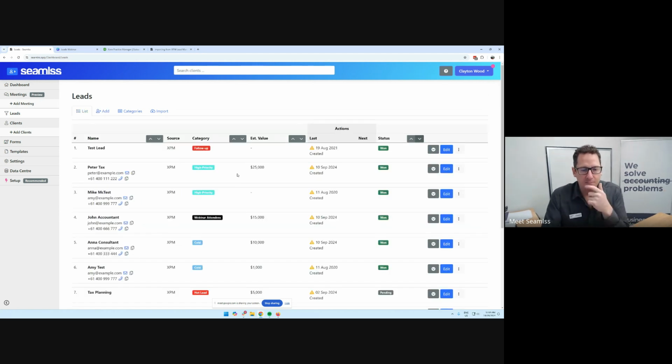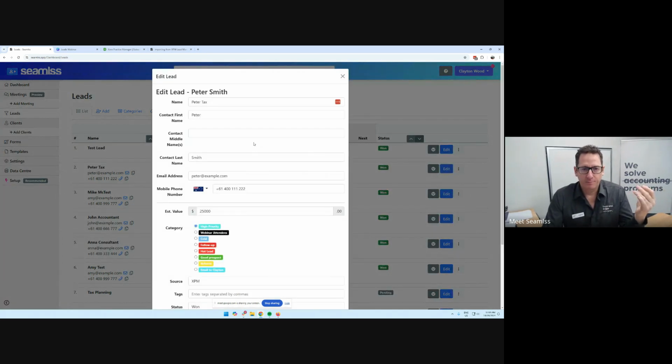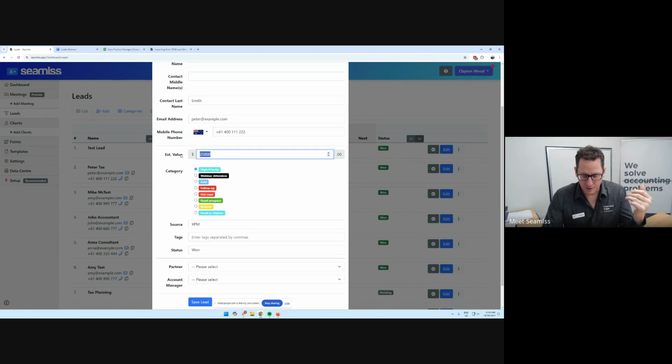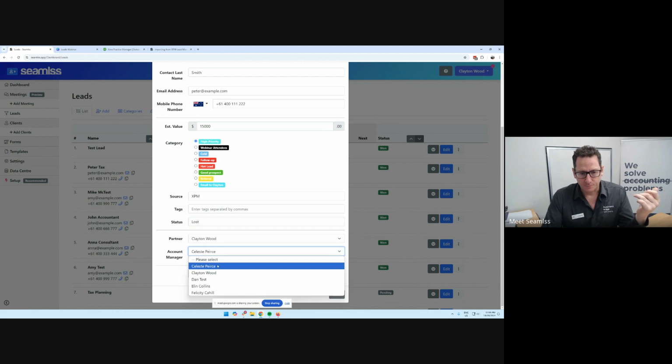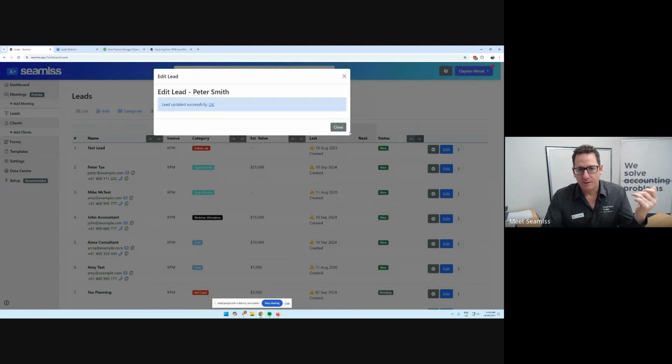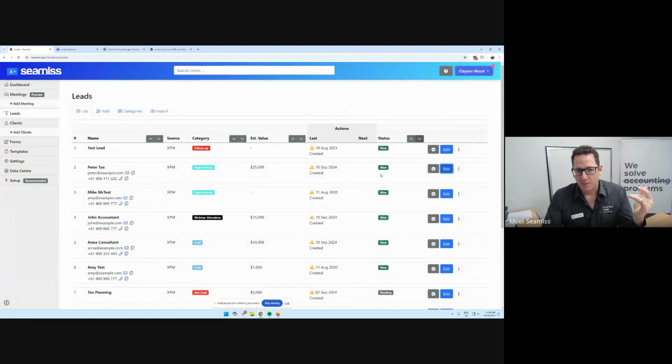We've got all the leads in. Because the leads are now here, you obviously want to manage them. So maybe you want to edit Peter's tax return. You could change the value of the proposal that you're going to send out. You could mark it as won, lost, or pending. Maybe we lost it, we moved it from won. I'll mark it to Clayton Wood. Done, save, and now that's in there. We've updated that client, so now we can sort them as well.